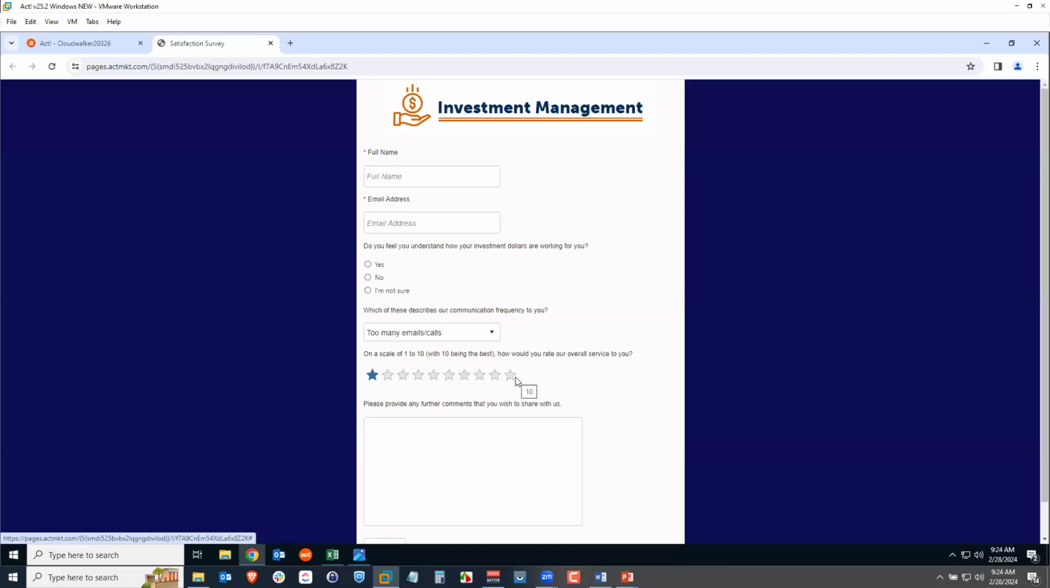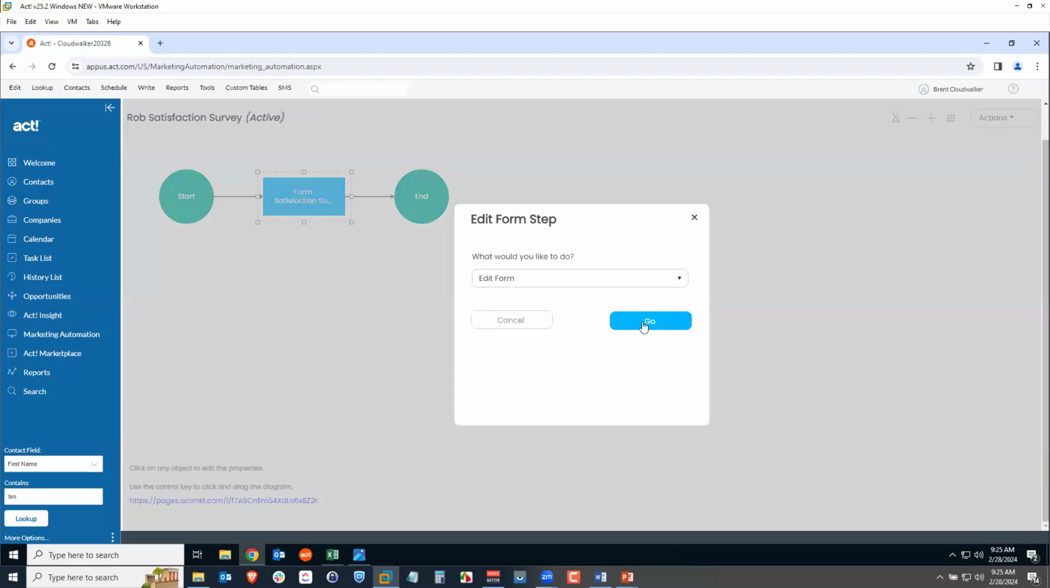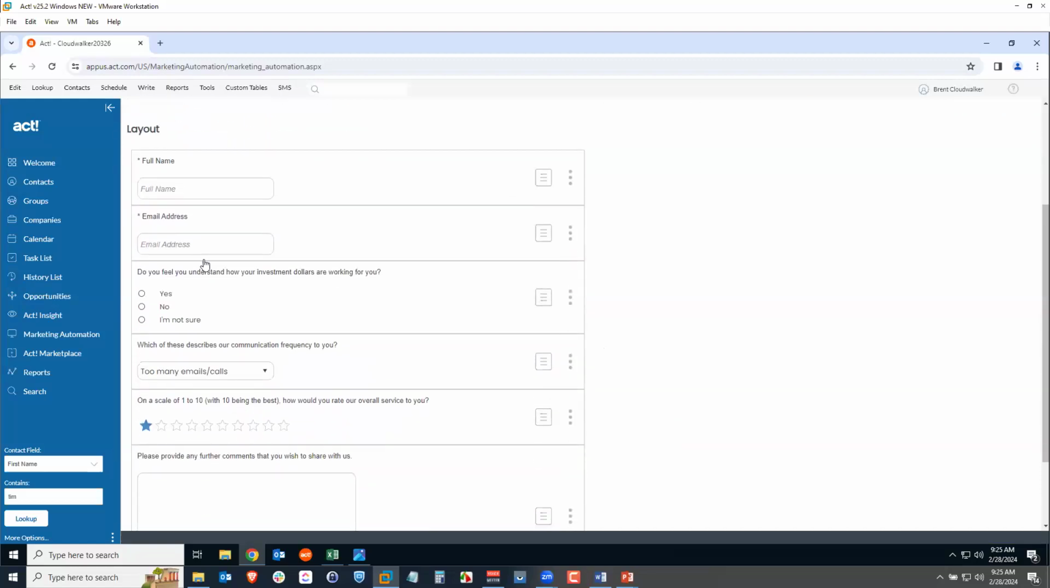And he wants to follow up with this. If they're giving him a score that's lower than what he would consider to be an acceptable number, such as 7 maybe, he wants to follow up with them to see what's going on there. And so if I go back into this form, I'm going to edit it to show you what Rob has done. Here's where the questions are laid out. Again, full name, email address, understanding of investment dollars, communication frequency, and then here's the satisfaction rating.